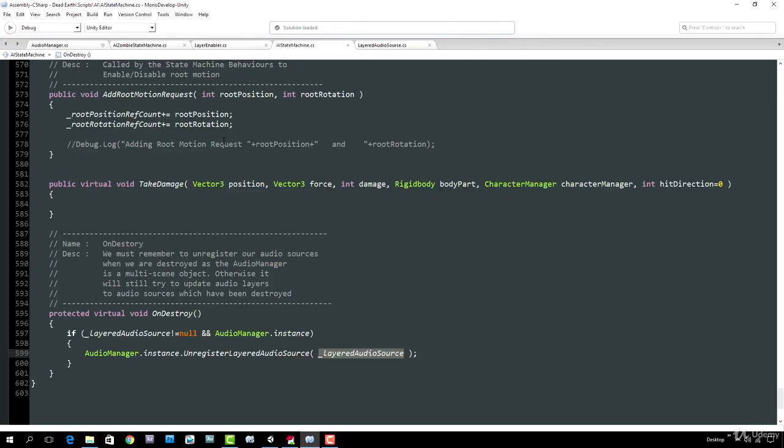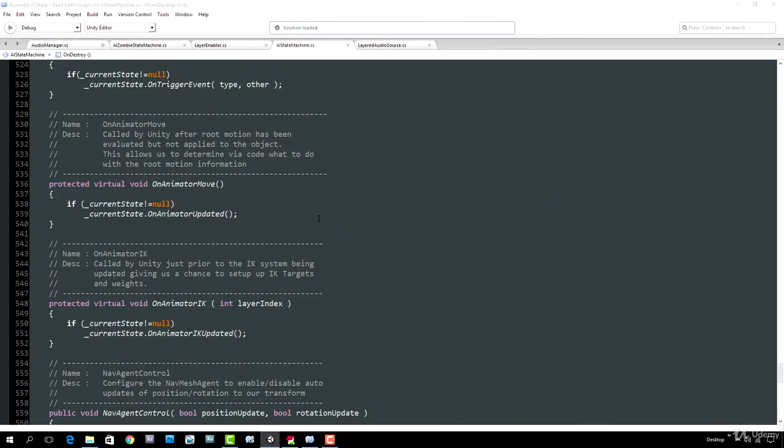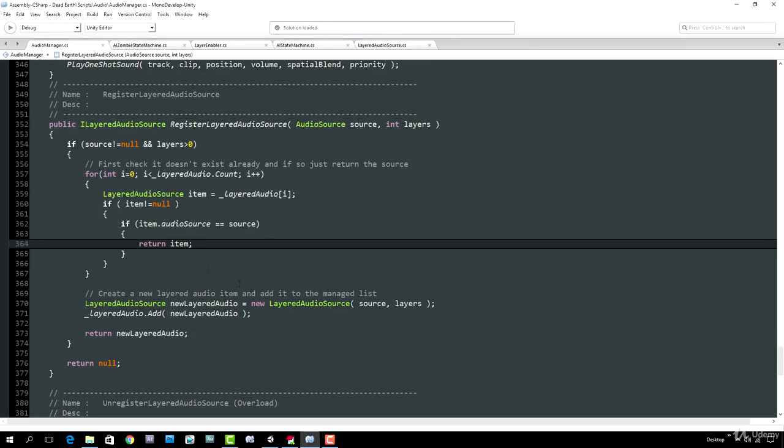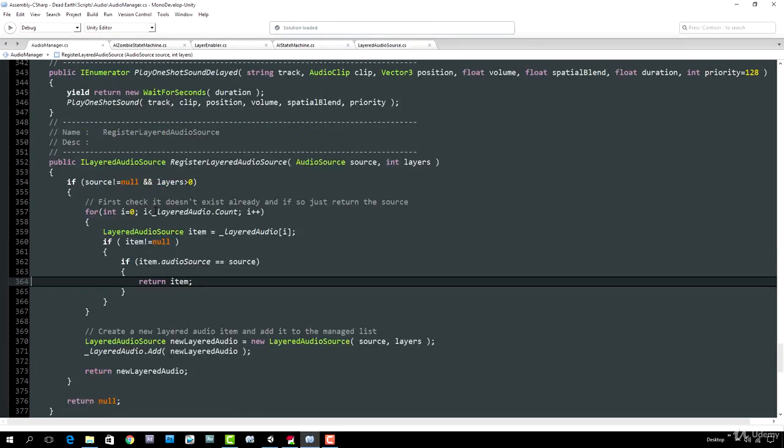Okay, so I think that's pretty much everything. Let me go back to the editor, check I haven't got any errors. And I seem to have an error here. Two errors, in fact. It's complaining that it can't convert layered audio source to ILayeredAudioSource here without an explicit cast. Oh, I think I know what I've done.